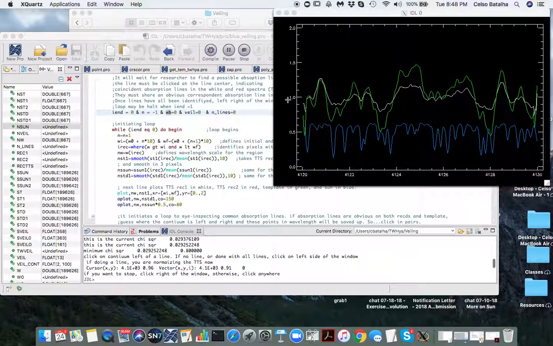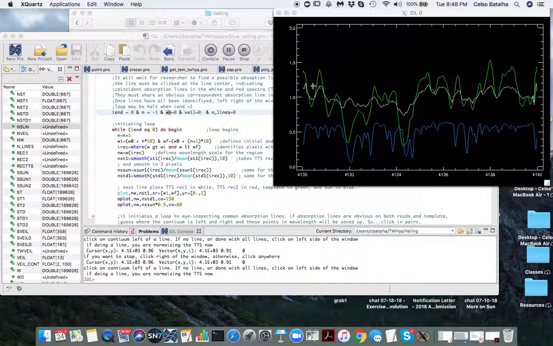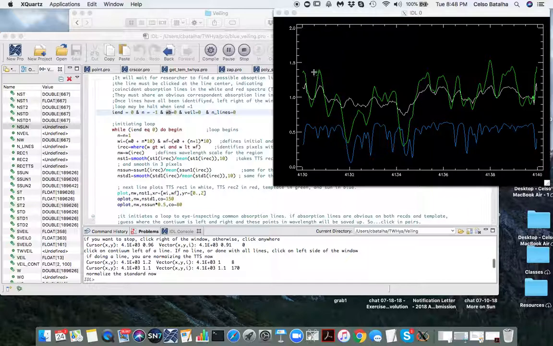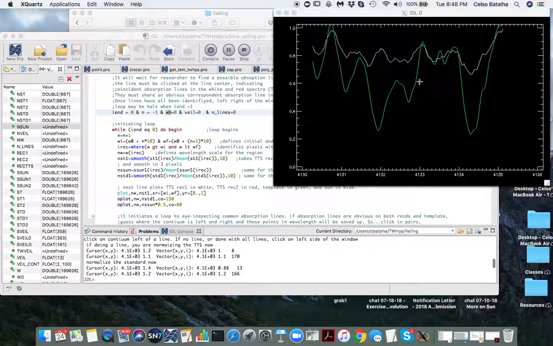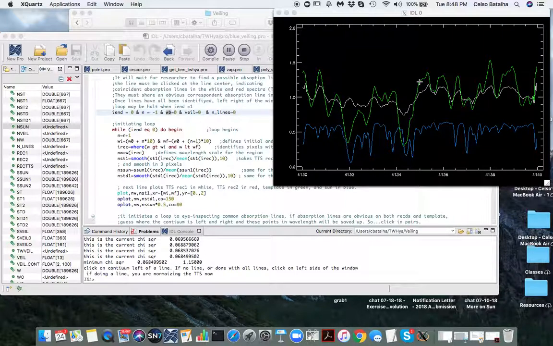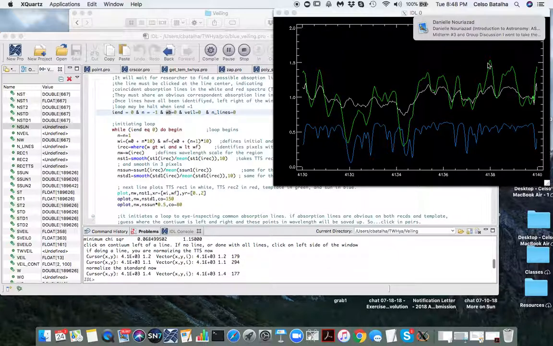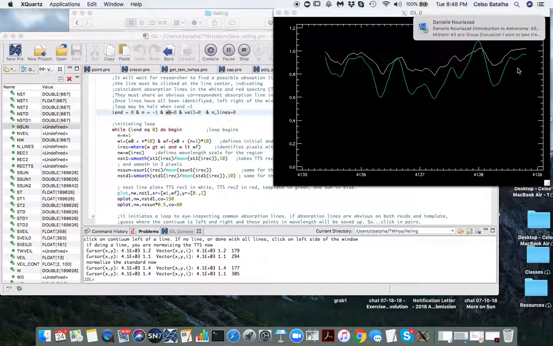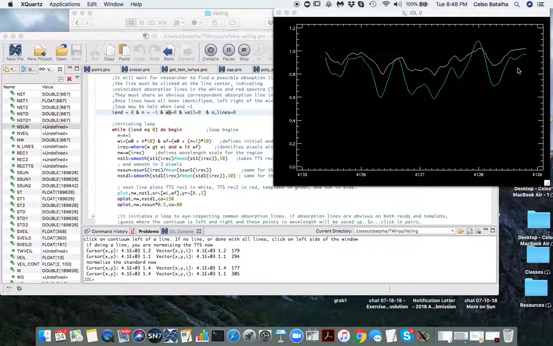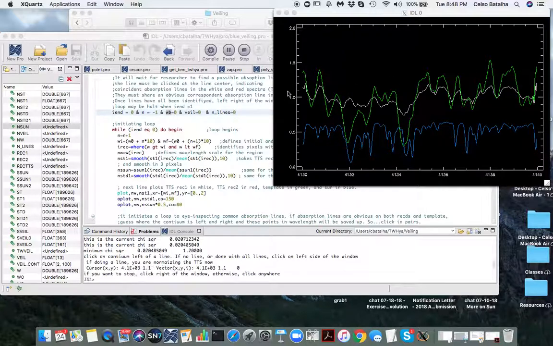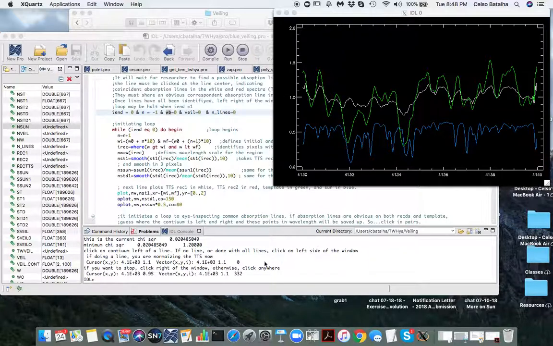A little bit more about here. There. That would be more quadratic than linear. There you go. And how about from here, there, here, there. Okay. So let's say we are done, right? If you want to stop, click on the right of the window. So I click here, and then it's saved.